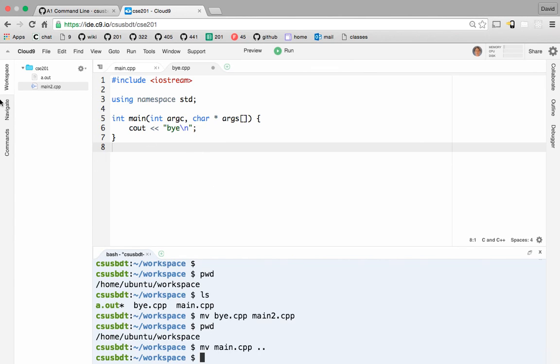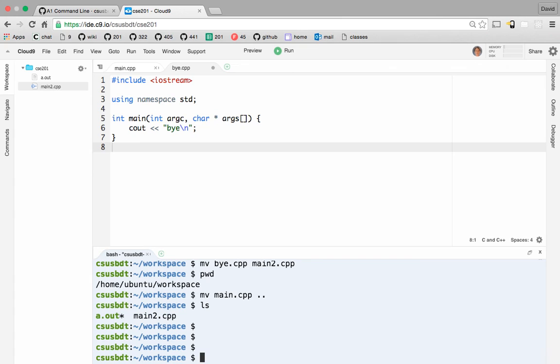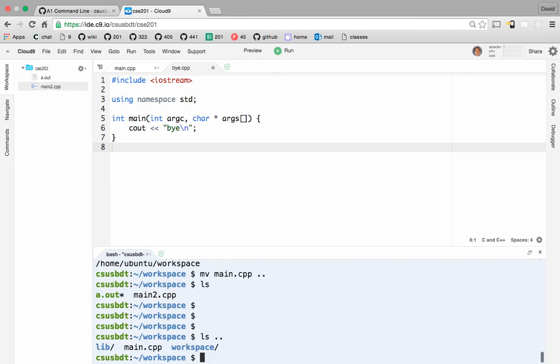And now you saw it disappear. Main.cpp disappeared from here. We can't see it from here, but we can see it from the command line interface. If I do ls, it says ls takes this argument, which is the folder I want to examine. I want to examine my parent folder. And I see my main.cpp got put up there. That's where I moved it.